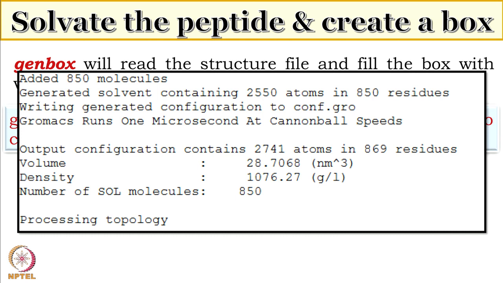Right. So after you give the command, something like this will be displayed on the screen, where it says that it added 850 molecules. So it will add 850 water molecules in the simulation box, and it will also modify the topology file, because initially when we generated the topology file using the PDB file, only the peptide was there, but now I also have water in my simulation system. So it will add the topology for water also in the top file.